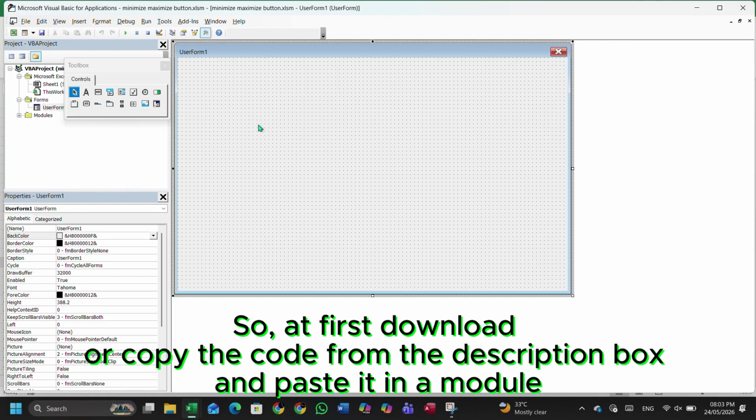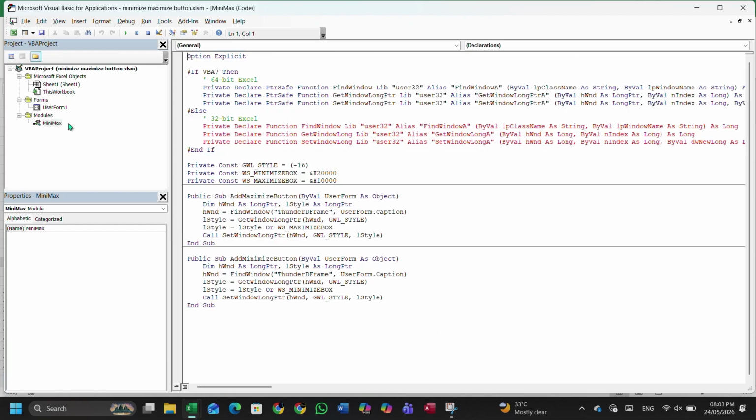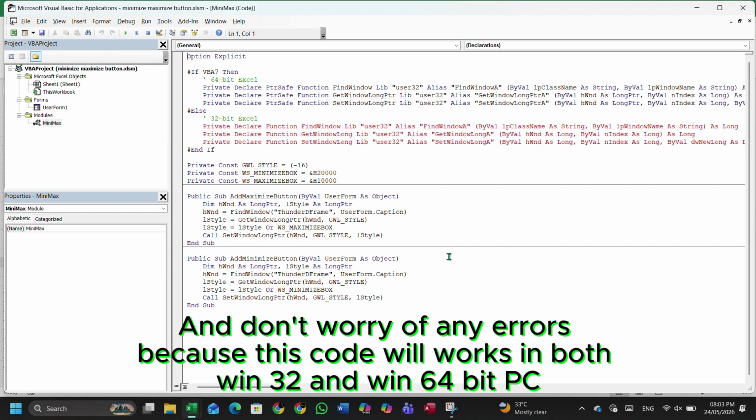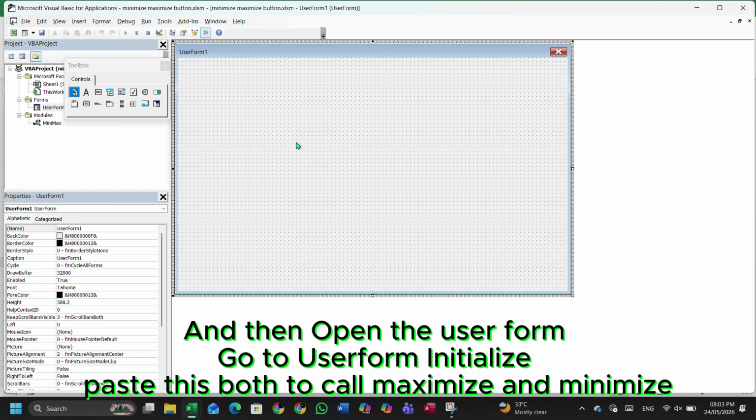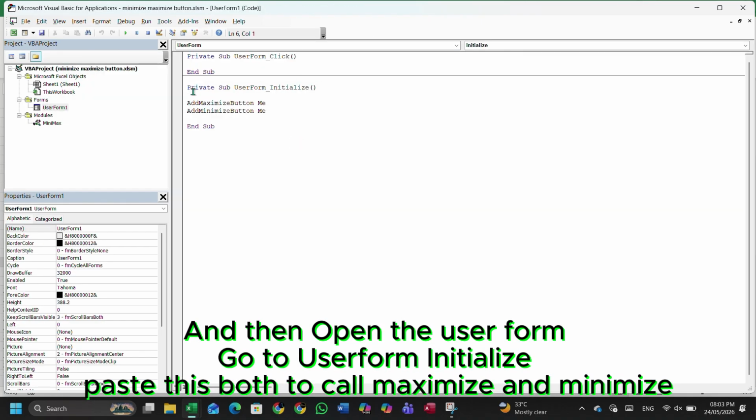So, at first download or copy the code from the description box and paste it in a module. And don't worry about any errors because this code will work on both Win32 and Win64-bit PC. And then open the user form, go to user form initialize, paste this to call maximize and minimize.